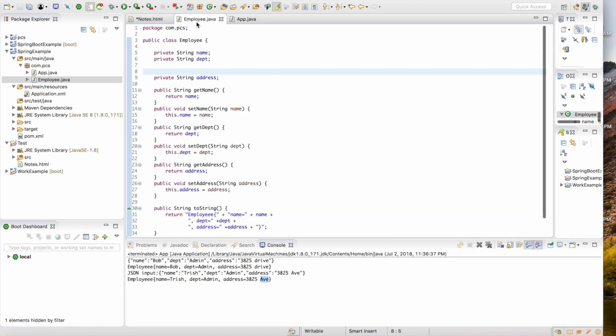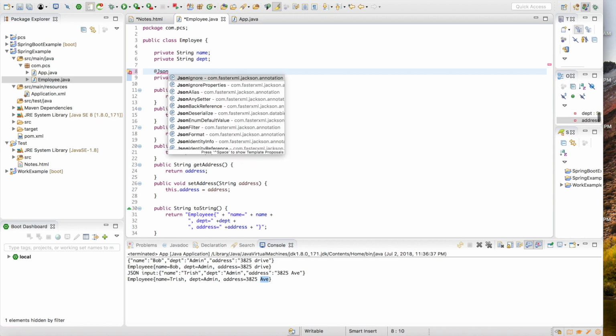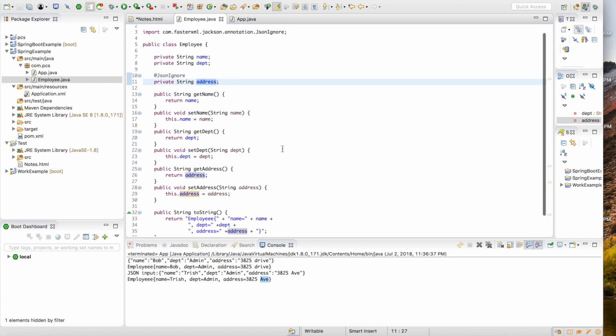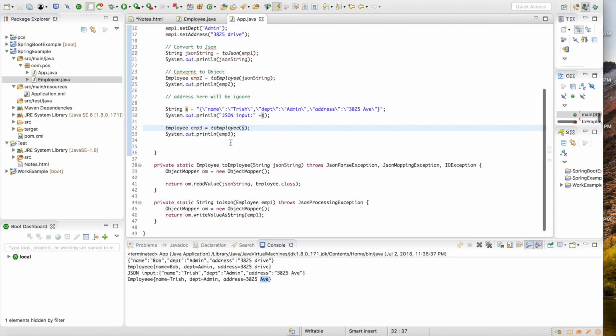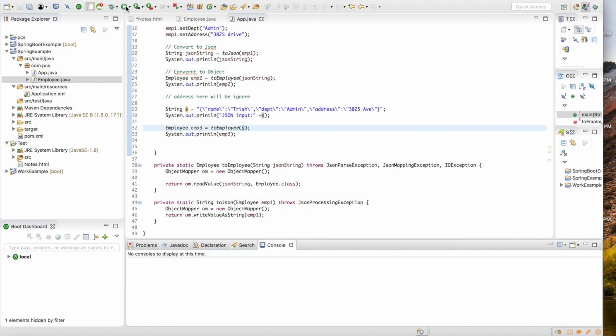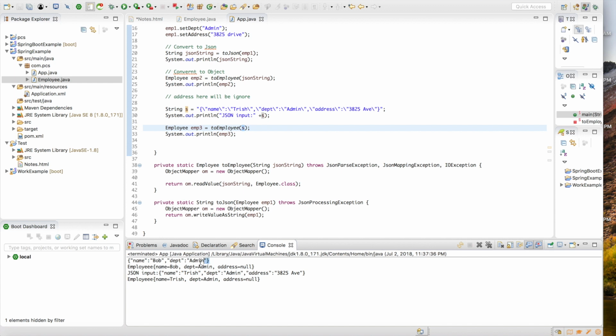So let's first check the JSON ignore. Okay, so JSON ignore is on the address field. So now what should be the output? If we see, the first output should not have the address one, right? So let's run it. See, now we do not have the address field here in the JSON string. So that got completely ignored, right?